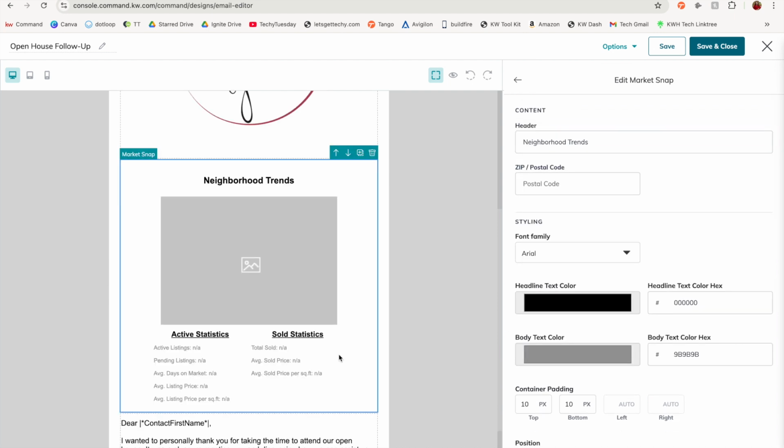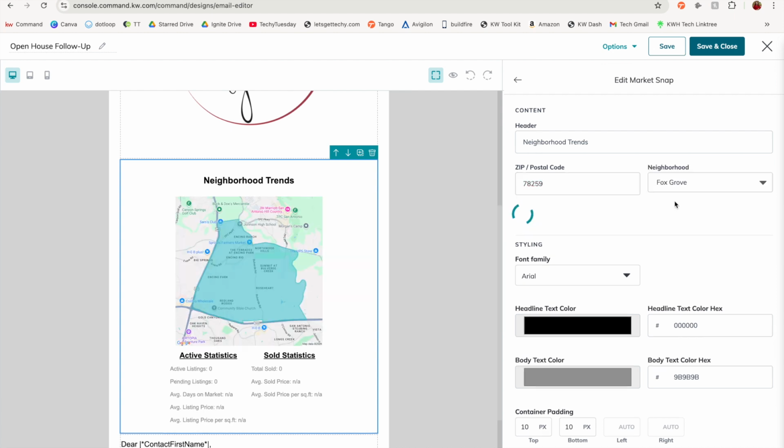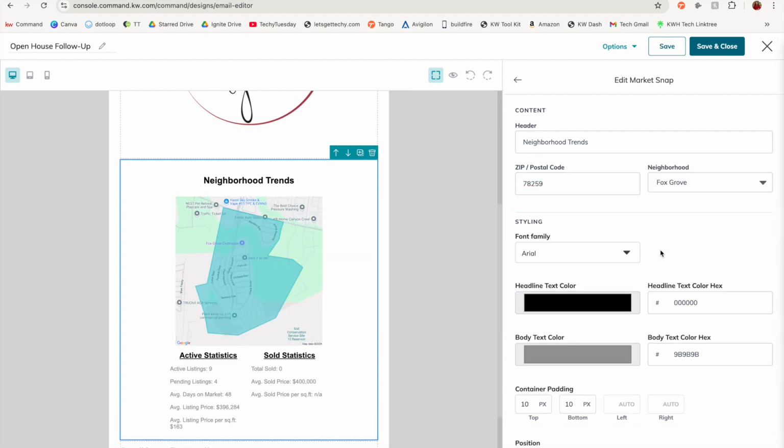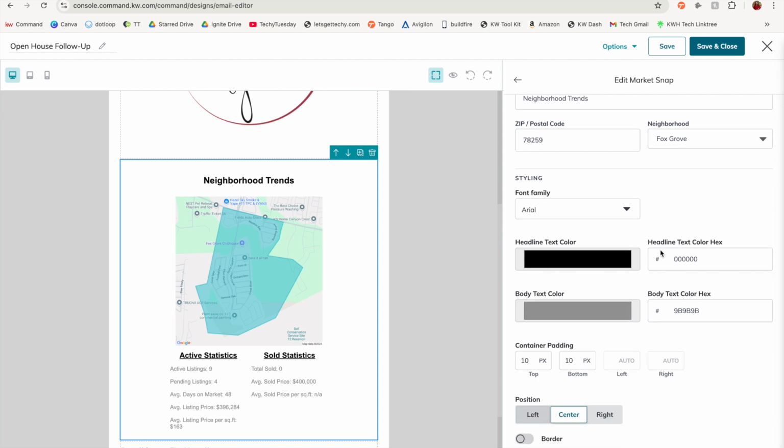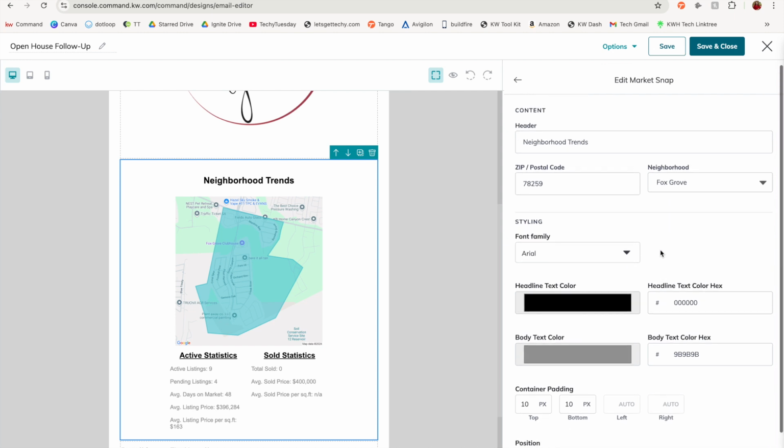And the final option is going to be a market snap. This will allow you to pull in market statistics by searching for the zip code. So when I search for the zip code and the neighborhood, it's going to pull in all of these statistics. I can then customize the color, the text, and any padding or position I'd like.